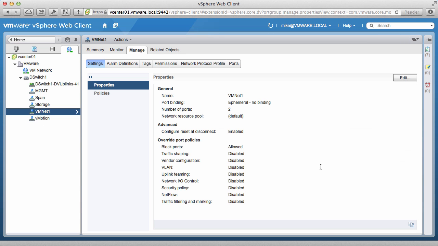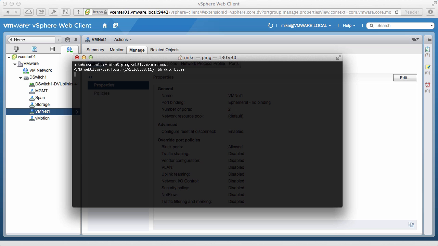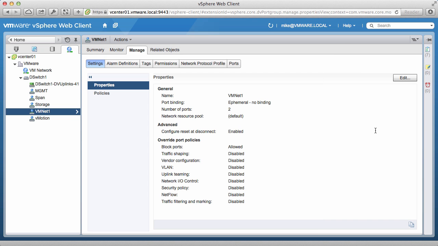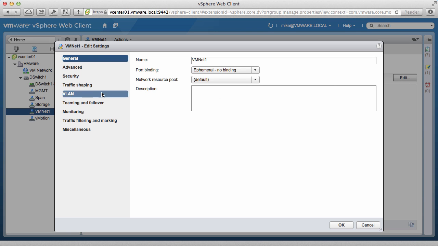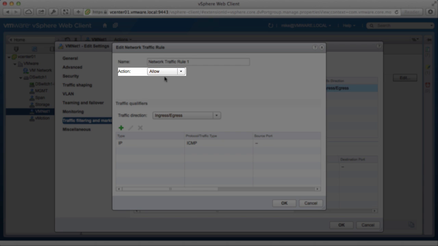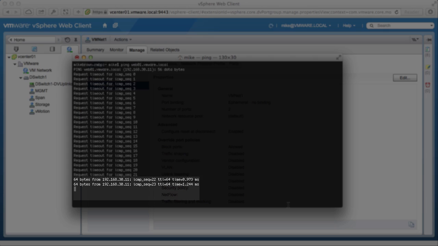Next, we will start a terminal session and attempt to ping Web01. Notice that the pings are failing because we have the traffic filter in place. We go back and change the action to allow. We go back to the terminal session and see that our pings are now successful.